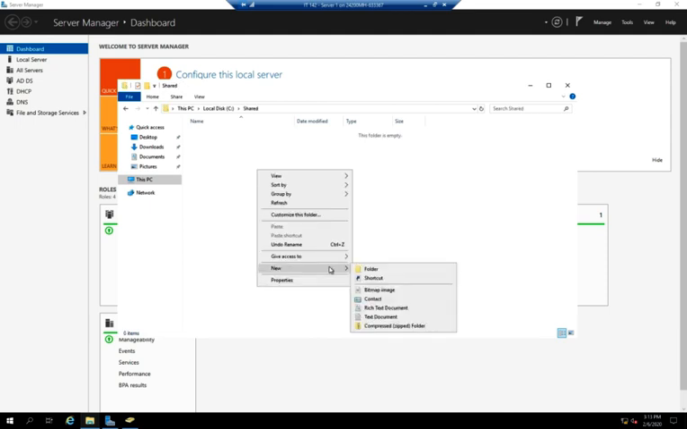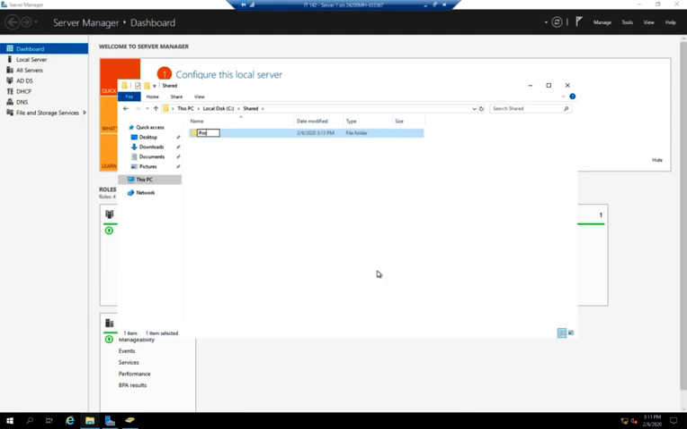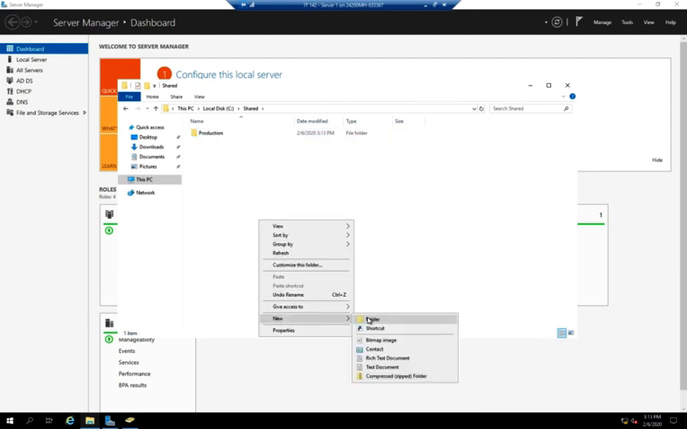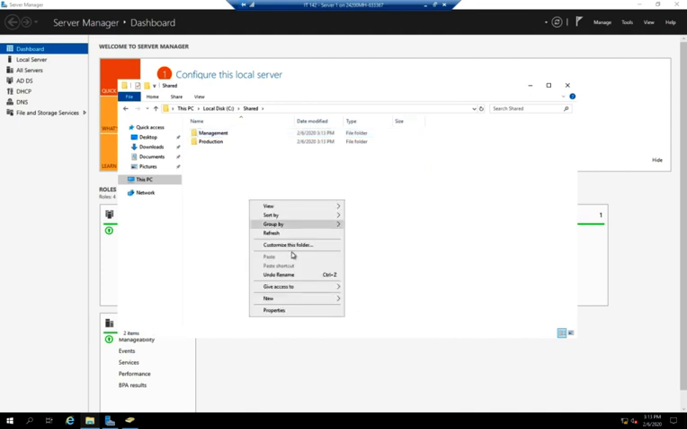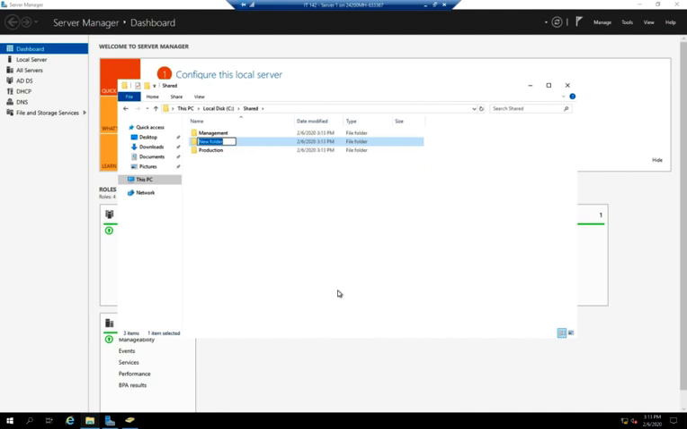Let me create a new folder, and I'm going to call this one Production. And then I'm going to create another new folder for Management. And then I'm going to create another new folder for public, just for the fun of it. Now, by sharing the folder called shared, then management users will have access to their information, so will production users. Everybody will have access to public. At least we're going to set that up here in a minute.